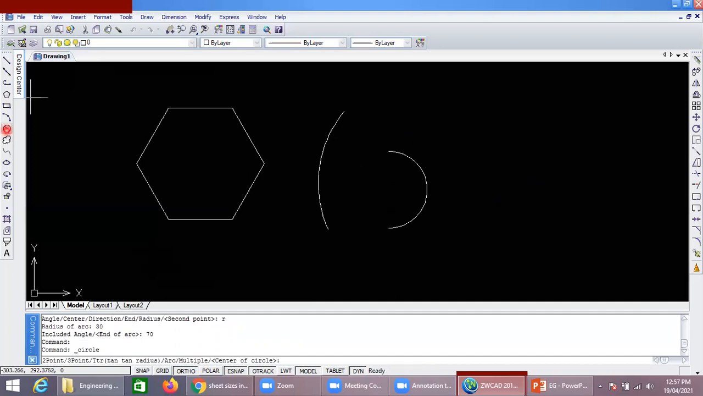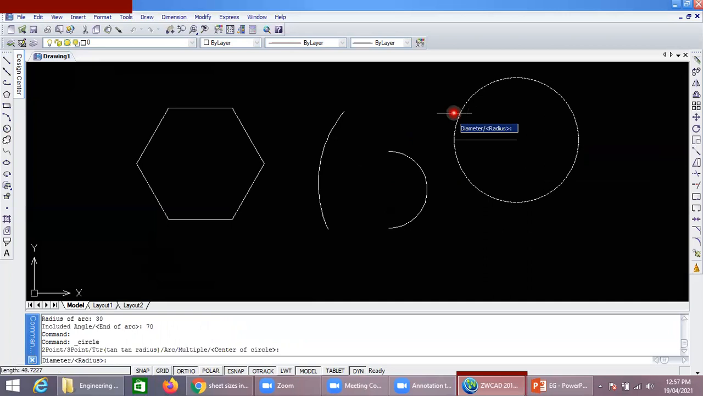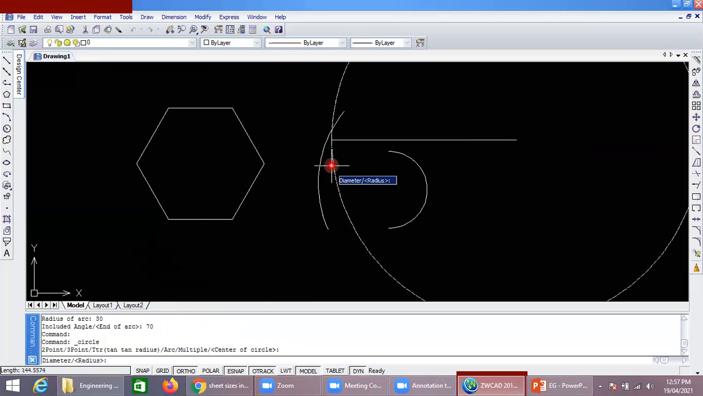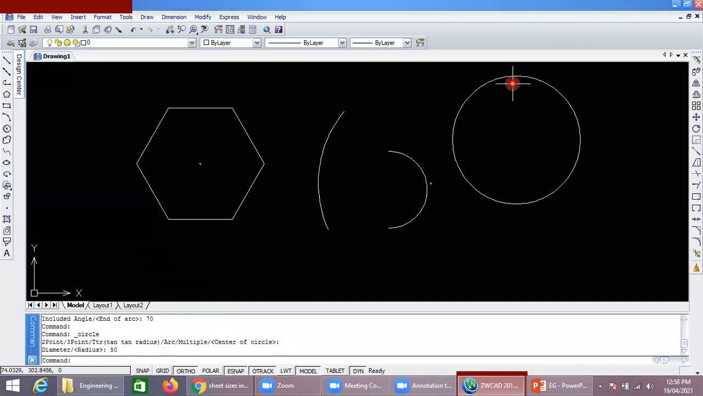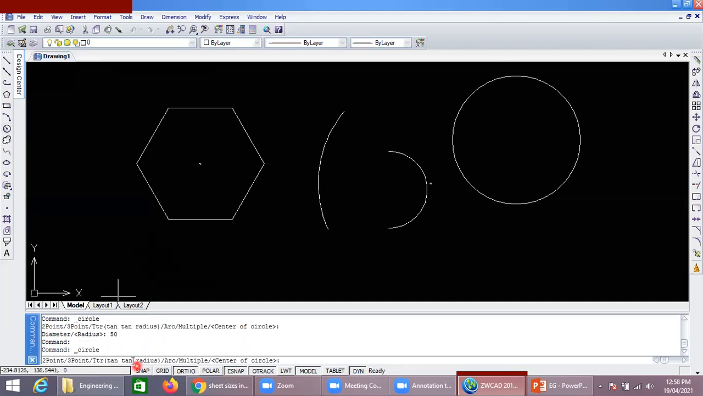The next one is a circle. Center of the circle is this one, and now we have to give the radius or the diameter. In the current state, the radius is active, so we are asked to give the radius. Let's give radius as 50. So this is the circle of radius 50. There are several ways to draw the circle. These are the many ways. We can see in the next video how they are used.